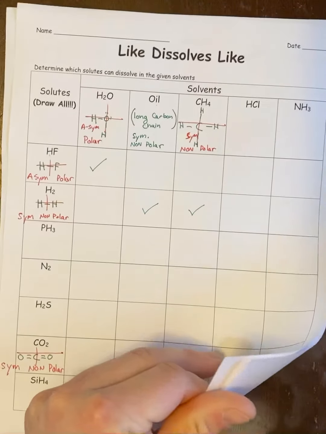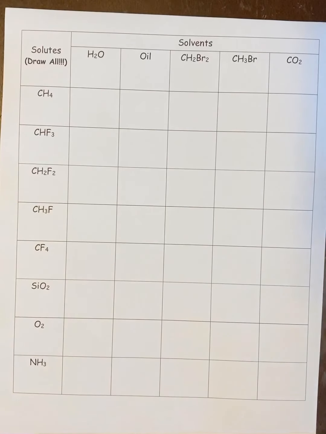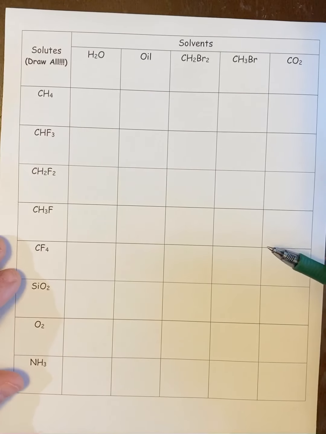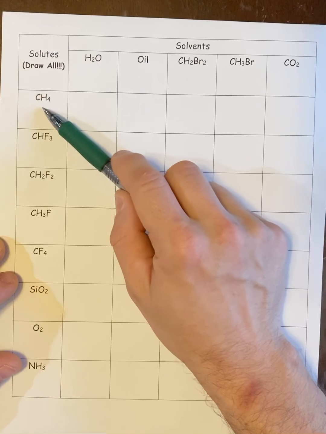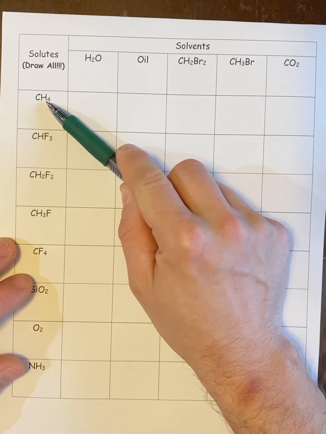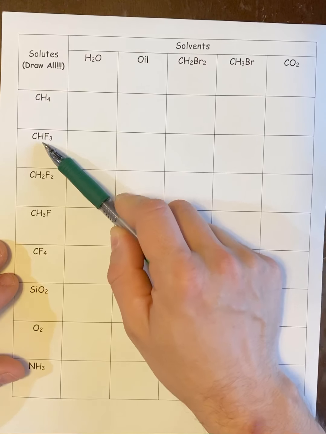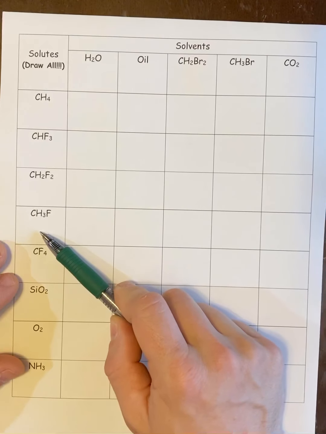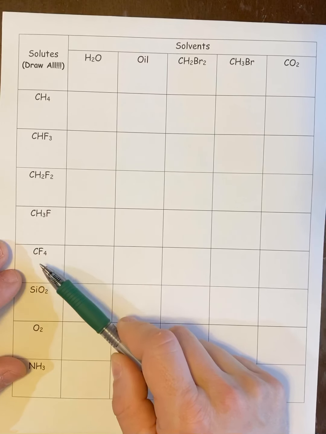Now there is a back. If you notice with the back page, just be careful because I threw in some carbon or CH4 variants. In other words, this is CH4. Here I lost 3 H's and gained 3 F's. Here I've got 2 and 2. Here I've got 3 and 1. Here I've got all 4 F's.